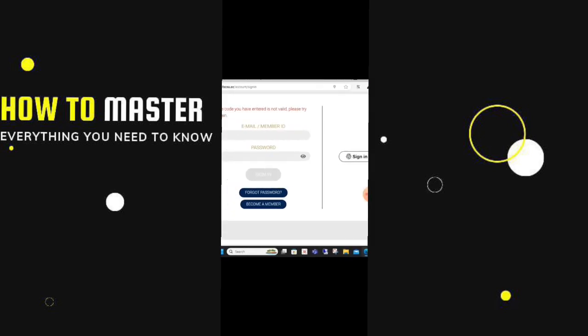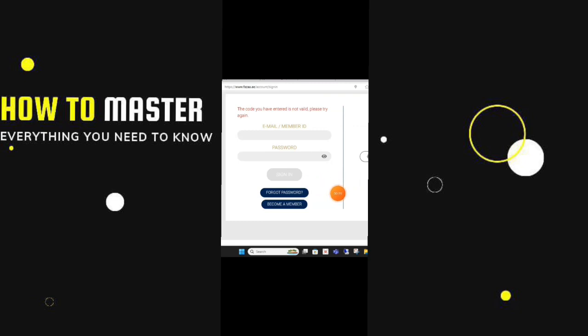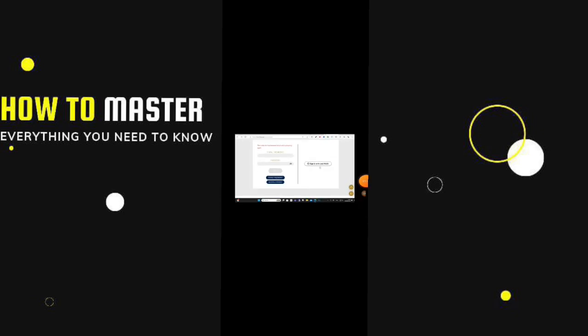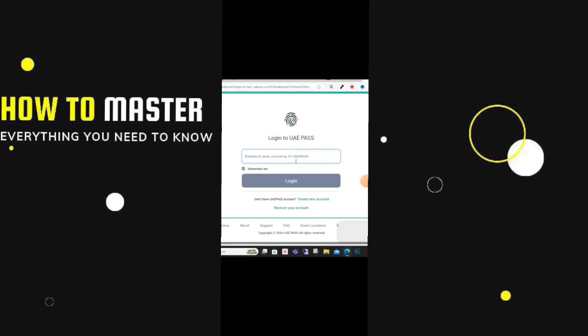Then come back. Okay, forward. Click on provide a password. Make a password or sign in with UAE Pass, and this is how you do it. So when you log in with UAE Pass, it will give you all of the details, and this is how you do it.